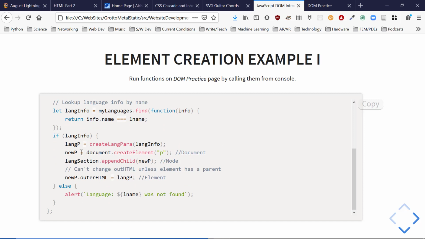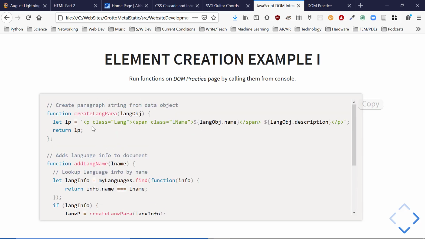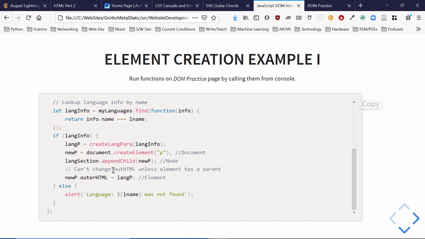Then I'm going to create a new element and add this element to the section. You can either append the child before or after you set the inner or outer HTML. If you're doing outer HTML, notice we're creating this full paragraph thing with class and all sorts of stuff. If you're going to use outer HTML, you've got to append it to someplace first. With inner HTML, you don't have to.